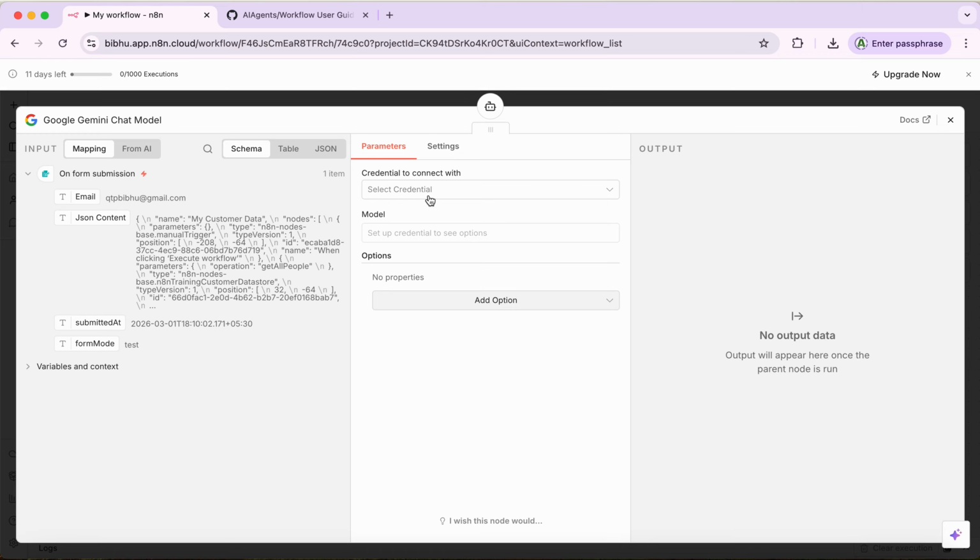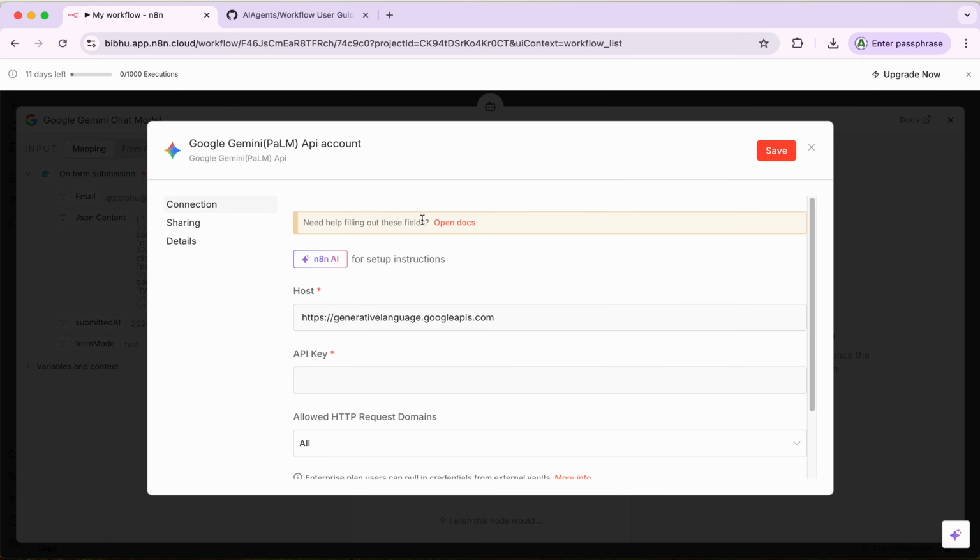Okay, so how are we going to integrate your LLM called Google Gemini chart model? So that we will see. This is very important. You have to be very careful, and you have to keep your tokens private. Okay, so we will see now. First you have to just click on this credential to connect with. So if you see, I don't have any credentials. I have to click on create new credential.